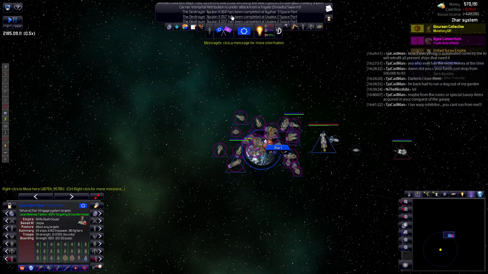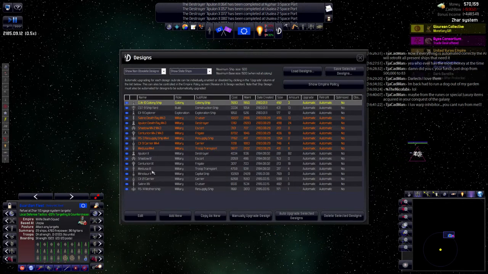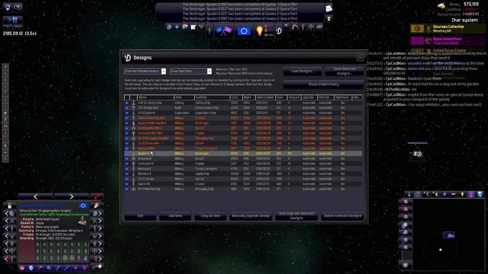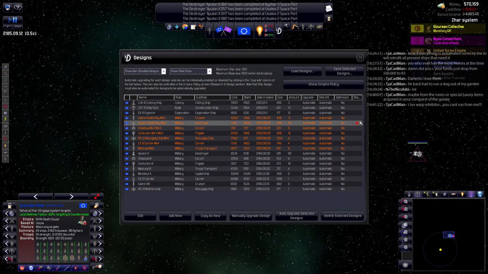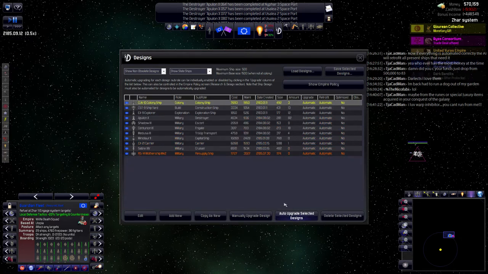Oh good, we're still building destroyers. It has yet again designed some goddamn shit. Fine. So that's a destroyer they've obsoleted, a cruiser, escort, frigate, resupply, carrier, and troop transport. Alrighty. And we're going to auto-upgrade these fuckers.